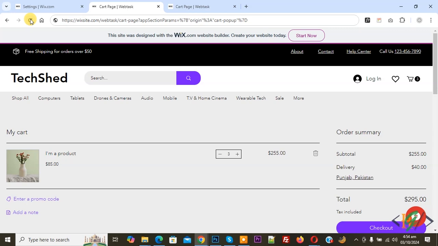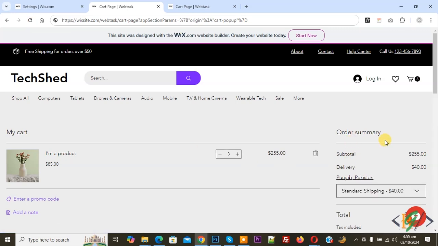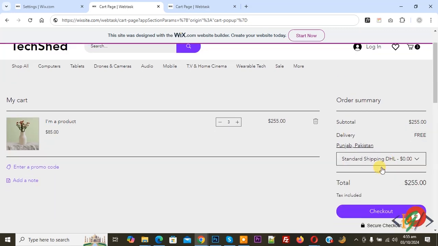Now go to the cart page and refresh the page, and then you see order summary, subtotal, delivery $40. Now drop down select. So when we select standard shipping DHL, now calculating, and then you see delivery free, 255, total 255. Again select standard shipping $40. Now you see 255, delivery fee $40, total amount $295.